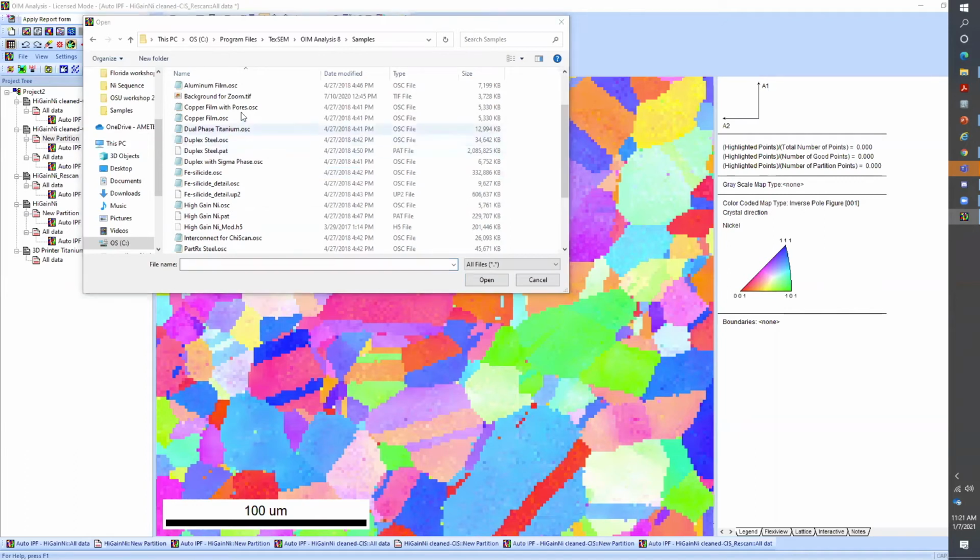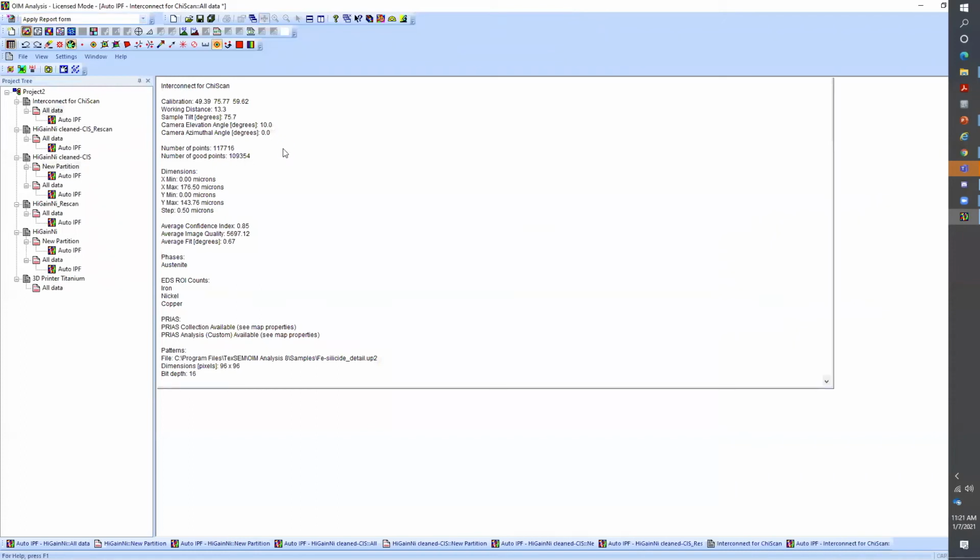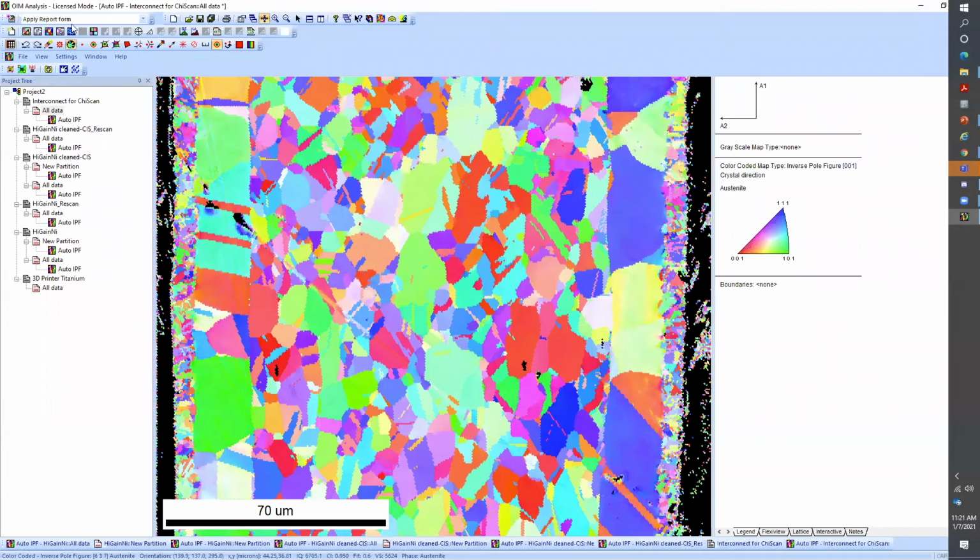What sample am I looking for? I am looking for this guy. This is one of the demo data sets. This is a good example of why I need chi-scan. This is an interconnect, and in this case it used austenite to index it, but it's not austenite.